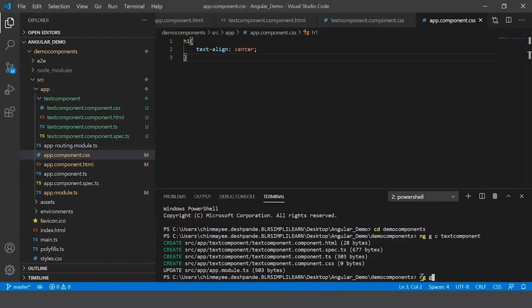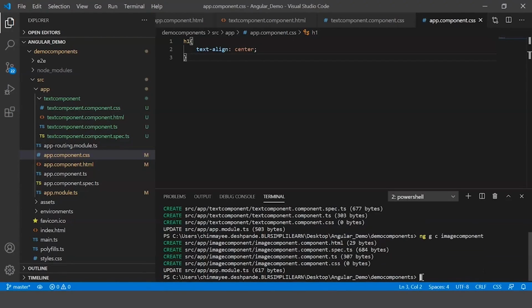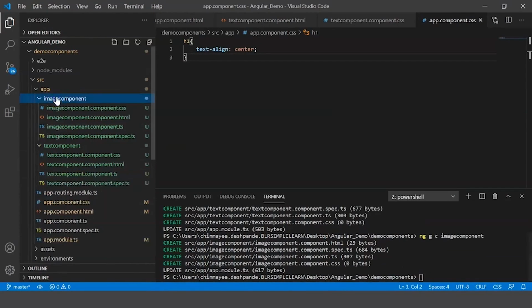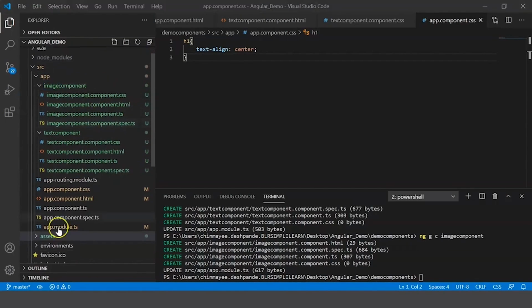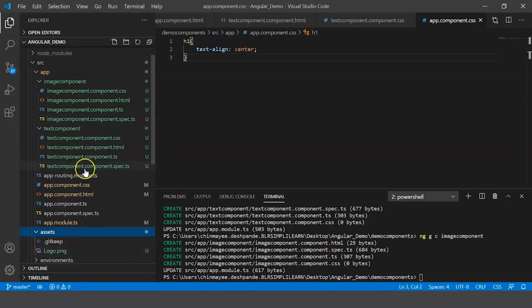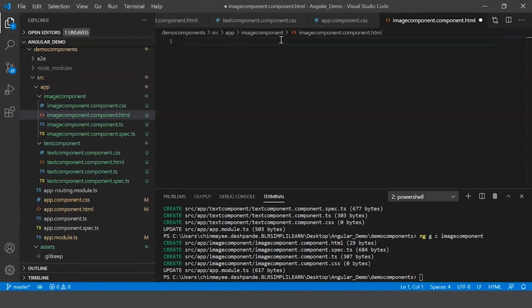Let's say ng g c image component. Now here I'm going to be adding the Simplilearn logo. So I'll show you how that works. Now you can see that a new component has been created with 4 files again. So in my assets folder here, I've added the logo. So what I can do is back in my HTML file, I can go ahead and create an image tag.